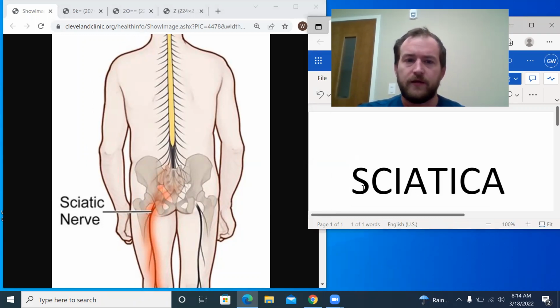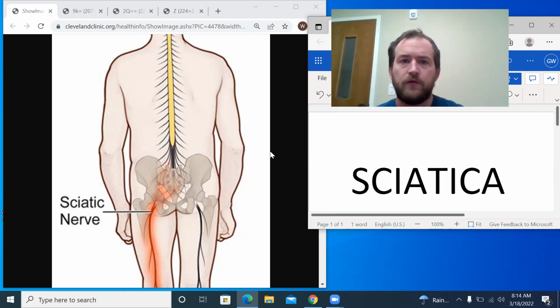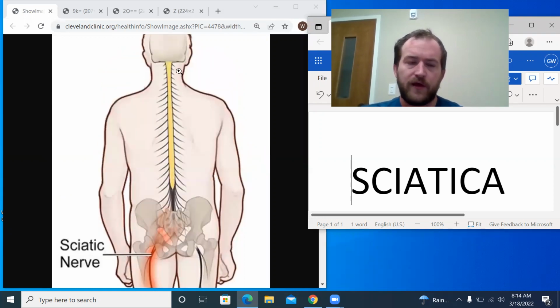So sciatica especially has to deal with a nerve or a group of nerves running down the back of your hip, your pelvis, and your leg, called the sciatic nerve. Essentially, this is a picture where here is the spinal cord with all the representations of nerves coming out either side.